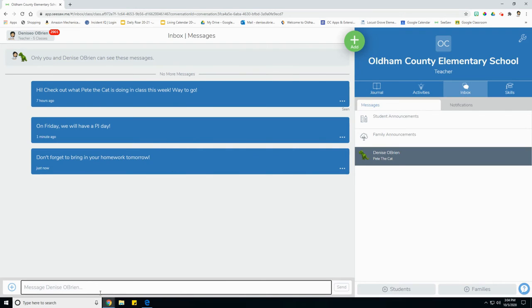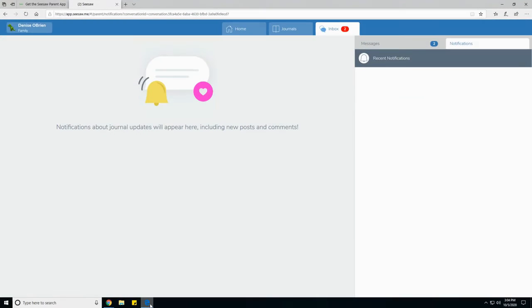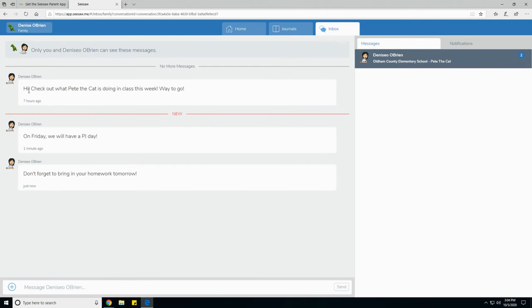Now I want you to see what it looks like from the family app point of view. I'm going to switch my browsers here because on this one I am logged in as Pete the Cat's mother. I am the family member of my Pete the Cat family student. As the parent, notice that in my inbox it says I have two messages. When I click on my inbox, you will see that my teacher has already said earlier, check out what Pete the Cat is doing in class this week. Way to go. Here's the class announcement that on Friday we will have a PJ day. And then here is the reminder that the teacher sent home just for my student. That's kind of nice.